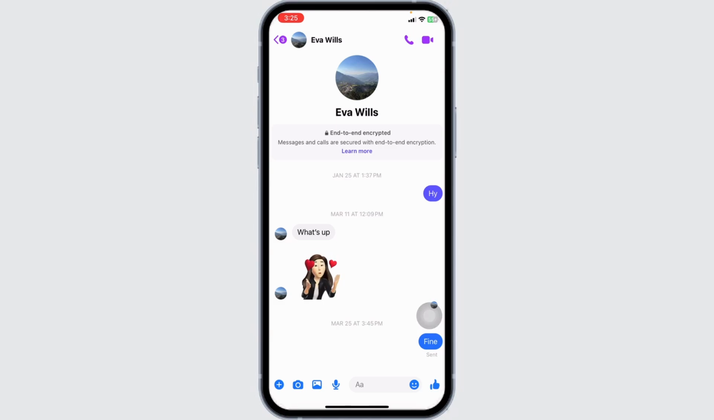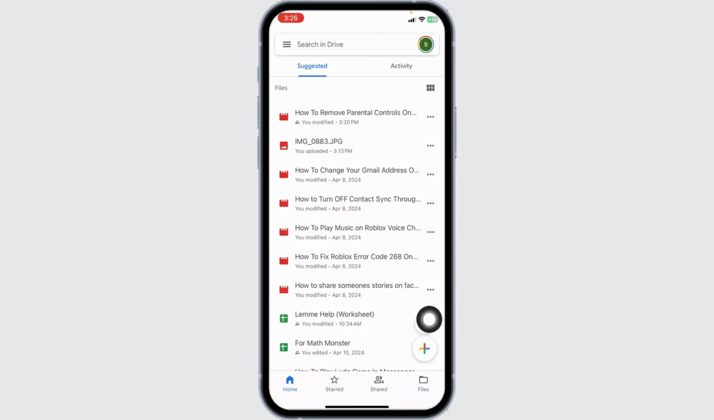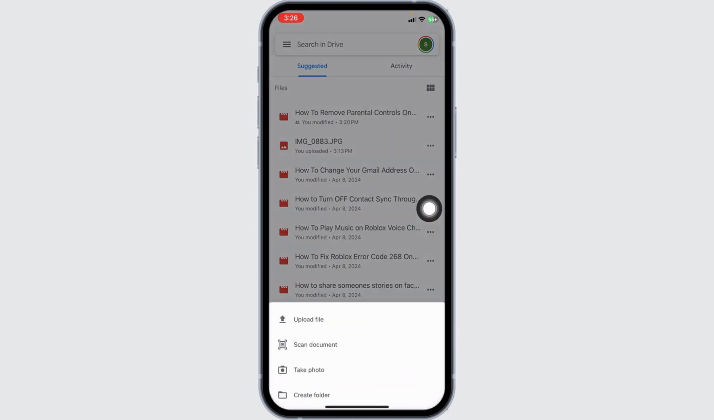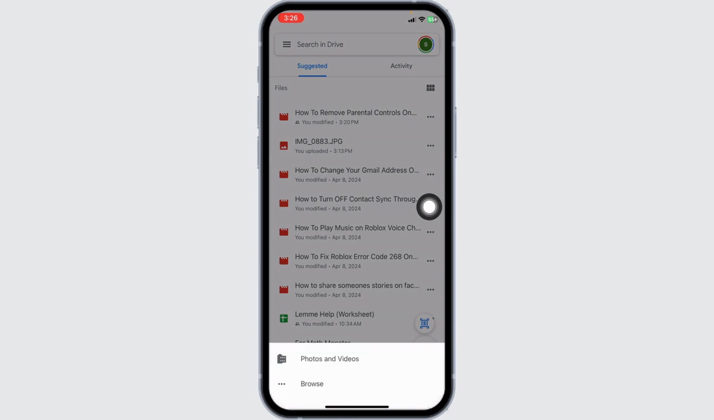So what you can do is use this app, Google Drive. Just open it. You can use your Gmail address to log in. Then you will land on this kind of page. Click on this plus icon, click on upload file, click on photos and videos, and you can upload the picture.